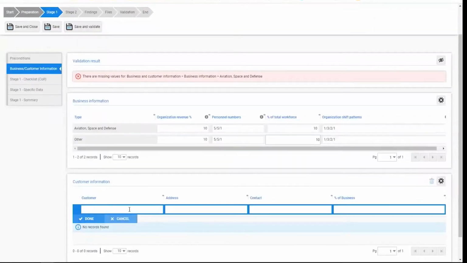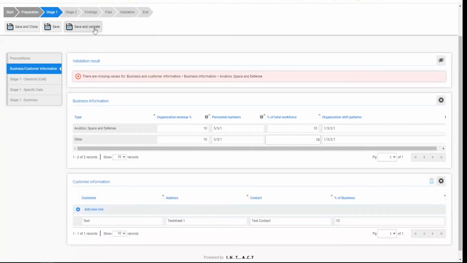I enter the customer information here, and simply click on Done. If I click now on Save and Validate, you can see that the validation is now finished because I entered the needed information.